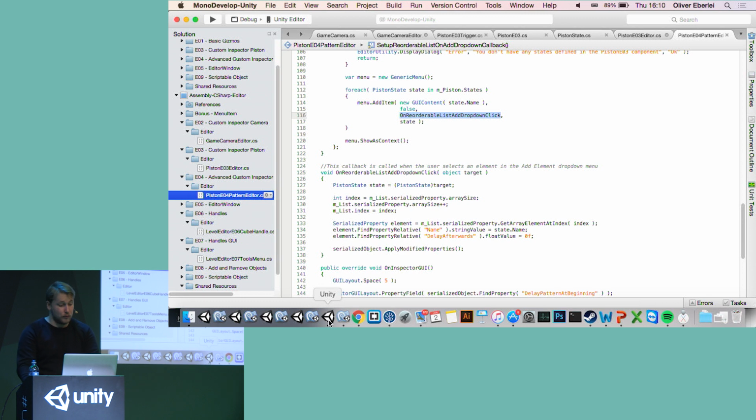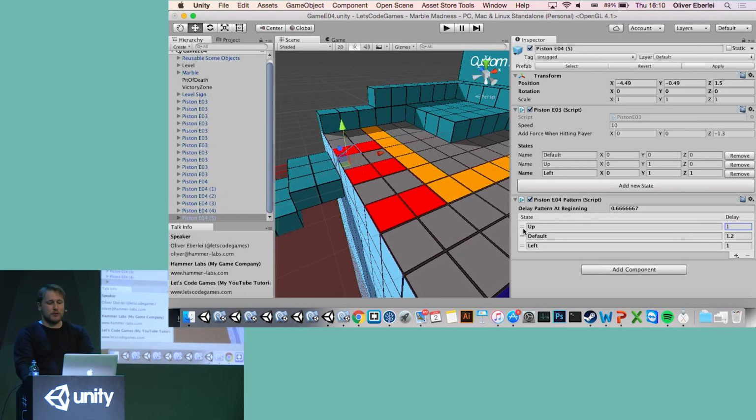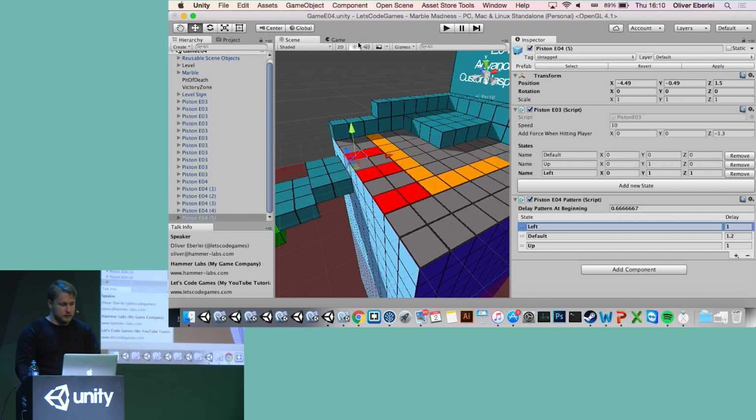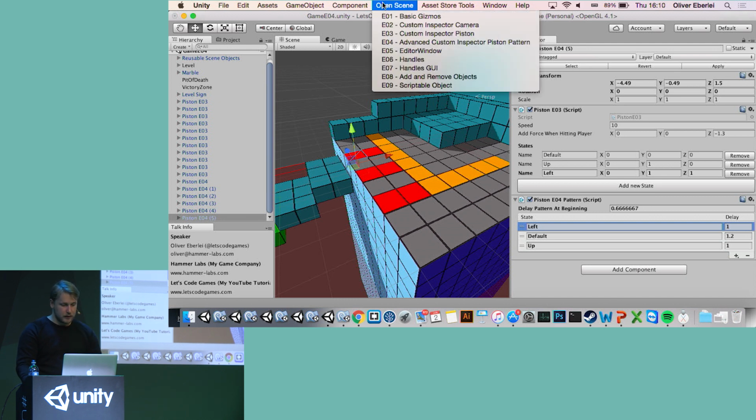But it's very, very powerful, especially if you want to have just a reorderable list, basically, with all types of complex data in there. So, okay, that was a quick primer to the reorderable list. So let's move on to editor windows.